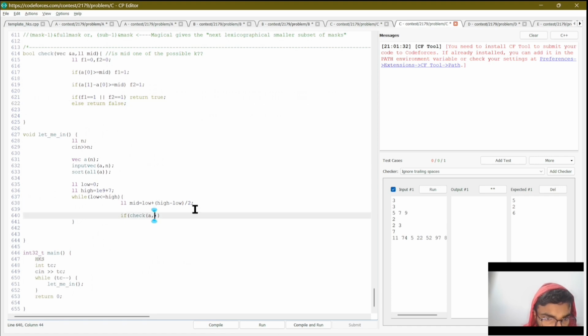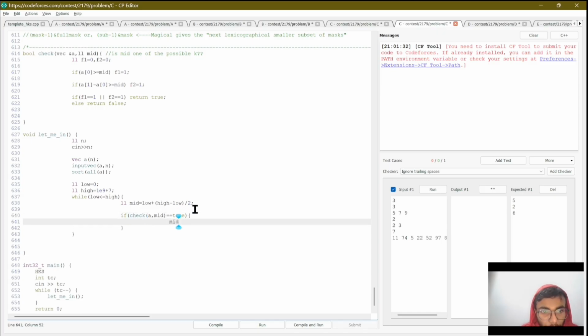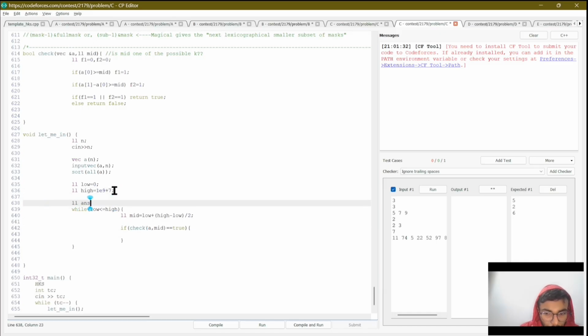So look at what I'm doing, I put the mid here. If check of mid is true, then let's put the answer here. Since I need to maximize the answer, I will choose the minimum answer initially. What could be the minimum answer? That could be 0. So the minimum answer will be 0 since I need to maximize. Now I will maximize it. So mid is one of the possible answers. Basically, answer is equal to mid.